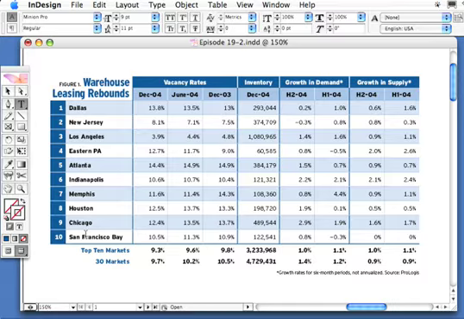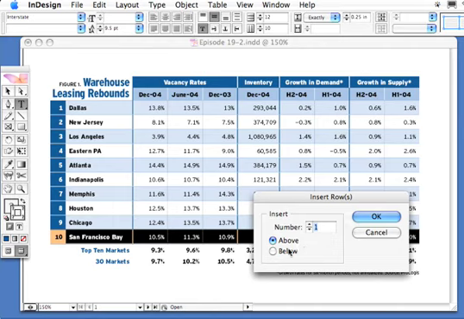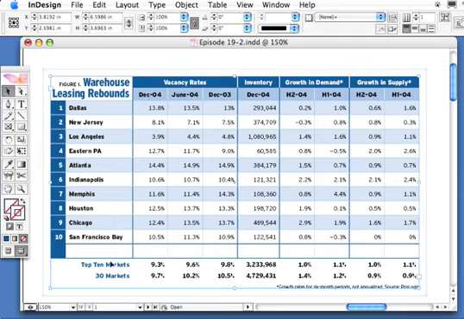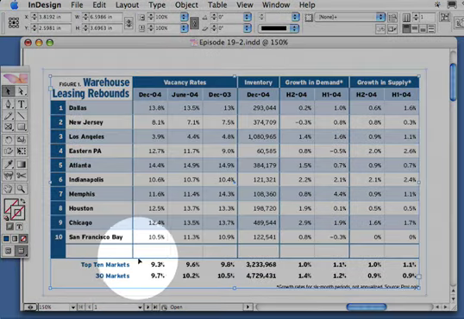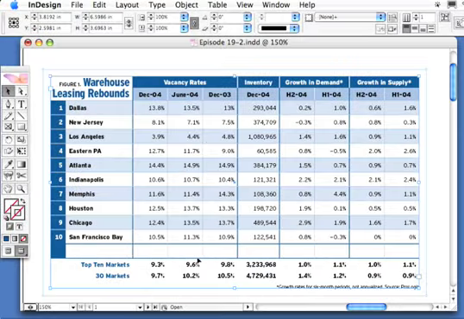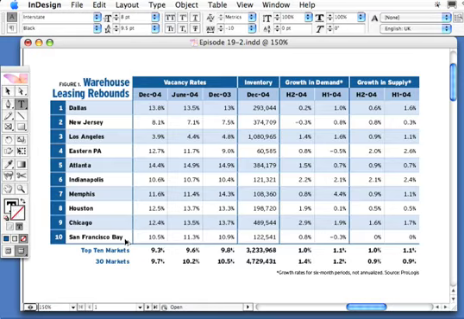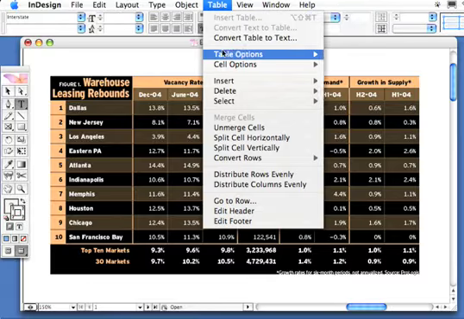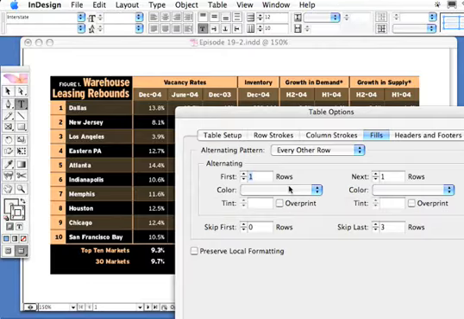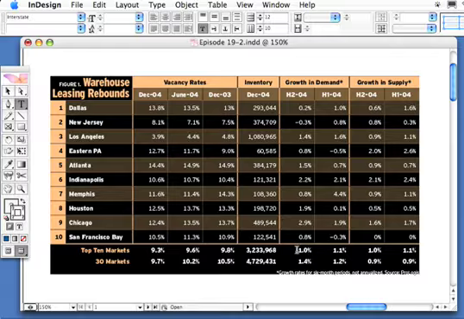But if I add another row below that one by choosing Table, Insert Row, you'll see that the pattern has in fact been broken. The new row does not have a blue tinted fill. But I will just delete this row because I don't need it. I'll select the entire table, then go back to the Table Options dialog to fix this. I still need to exclude the 2 rows of totals from my pattern, so I'll just change the skip last value from 3 to 2. Click OK, and everything's back to normal.